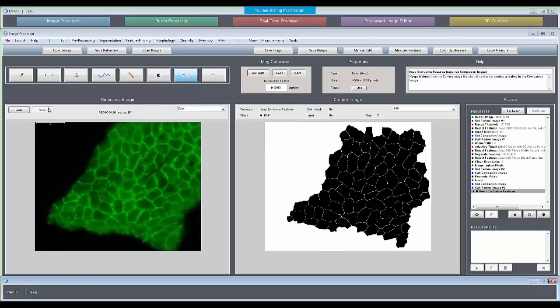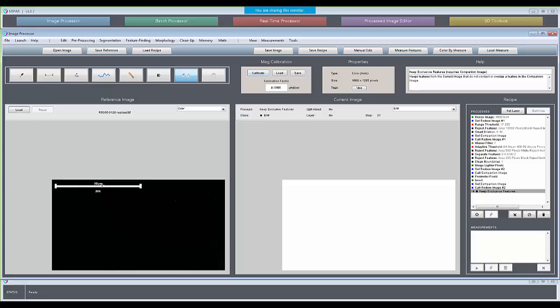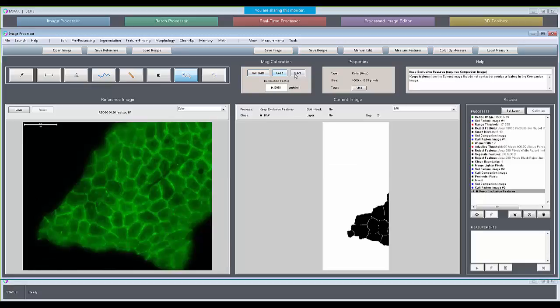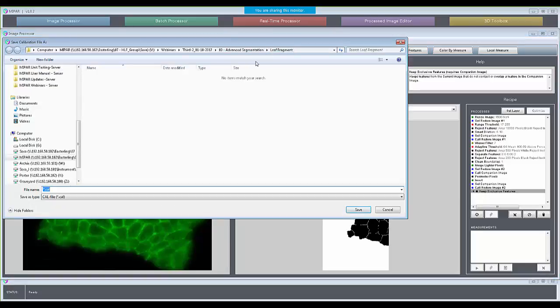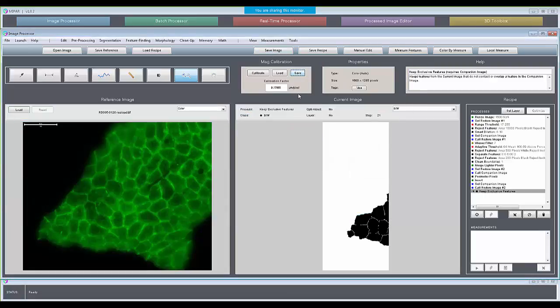Now I thought I saw that said 20x up there, so if you want you could save this factor here as cal 20x, and then the next time you were working, if your image wasn't calibrated, just erase that factor out. You can just hit load and pick your cal factor from your library, and now you're calibrated.